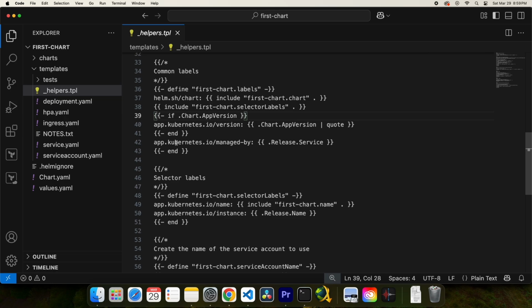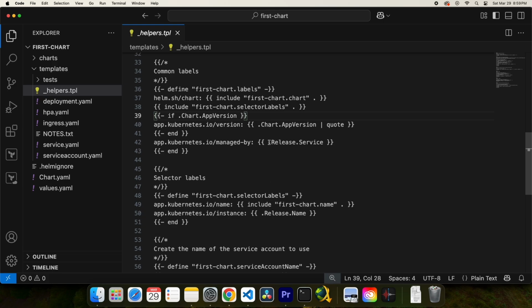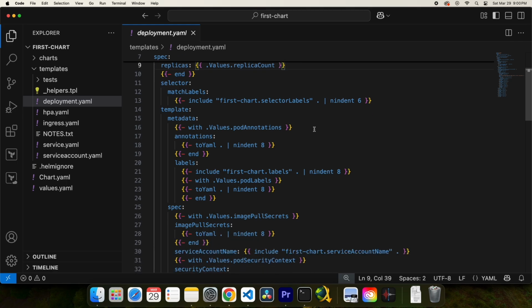So selector label is just below, and it is just adding two statements like app.kubernetes.io/name and instance. And if we have chart.appVersion defined, it'll add the version. If we don't have it, then it won't add it. Similarly, you can see there are a lot of other include statements that are being called.